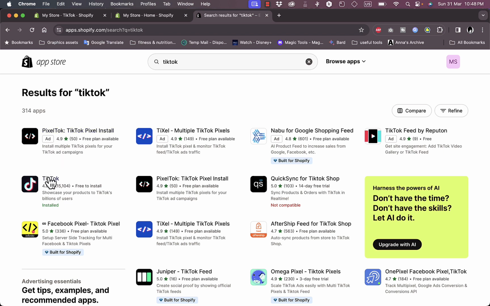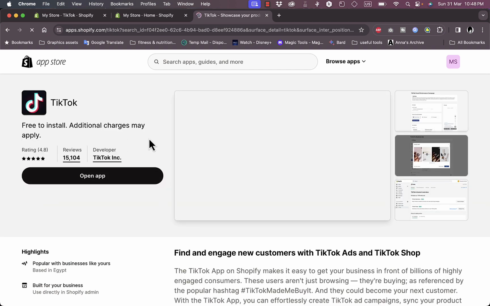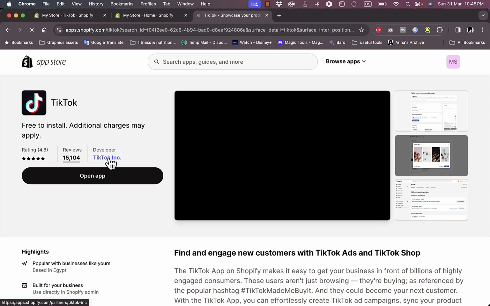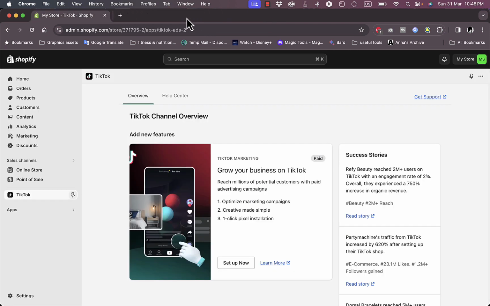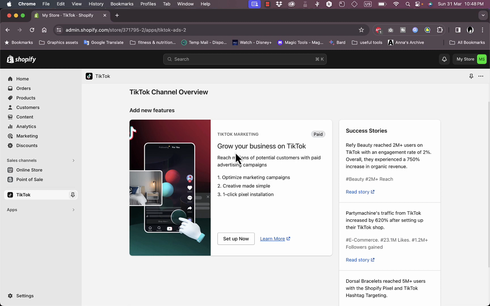Here you want to go to this one right here, the TikTok one, and make sure it's free to install. As you can see, it's installed since we already installed it. If you click on it, make sure that this is the official one provided by TikTok Inc. Now, since we installed the app, let's close this other window and this other page. And now you want to set up the TikTok channel overview.